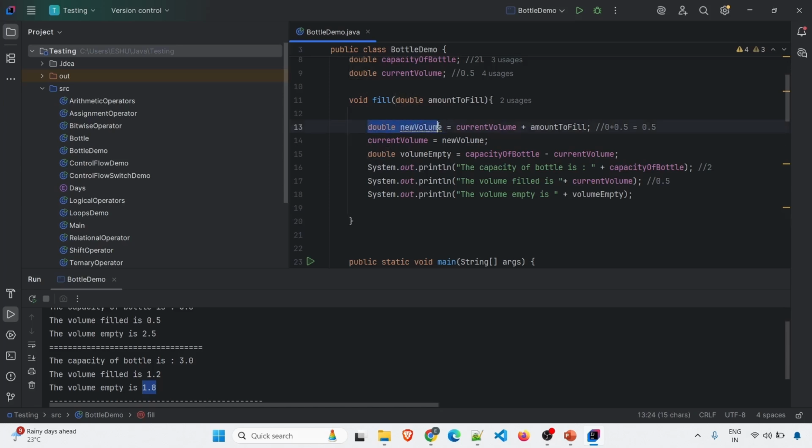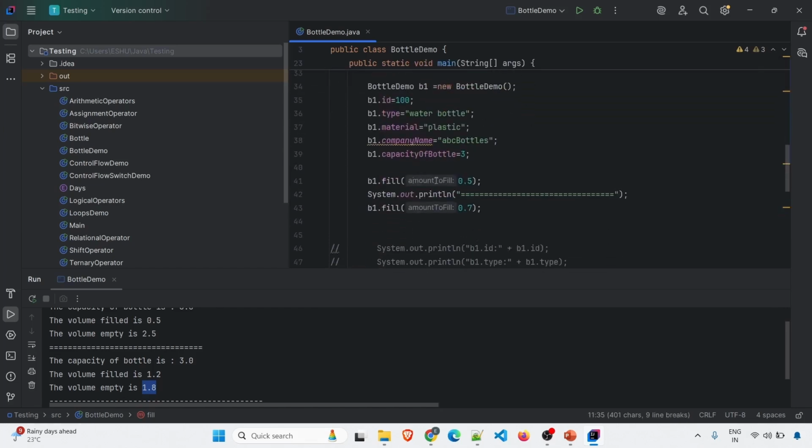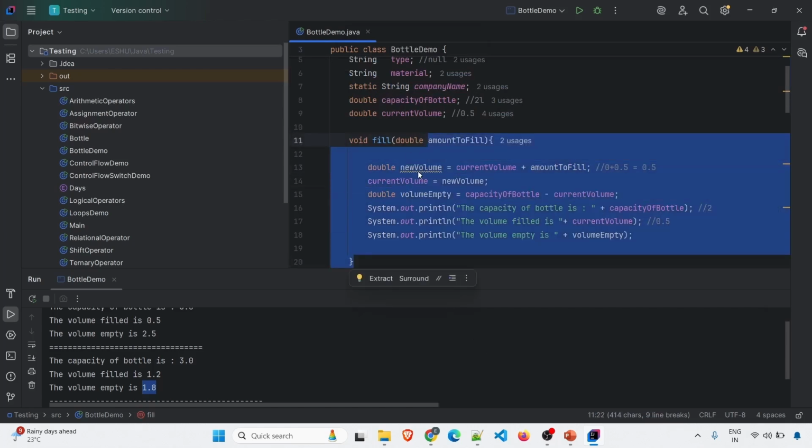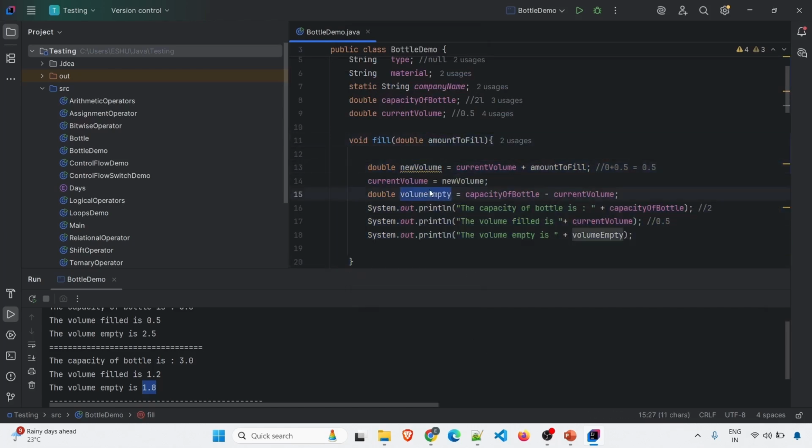So you can see I have used two local variables inside this method, and one local variable is new volume, one local variable is volume empty. So we have seen how to use this local variable inside the method, and the scope of this variable is only inside this method. Once we call this method, these variables will be created for temporary calculation. Once this method is executed, this variable will be destroyed. So this is how local variables work. So that was all about local variables.